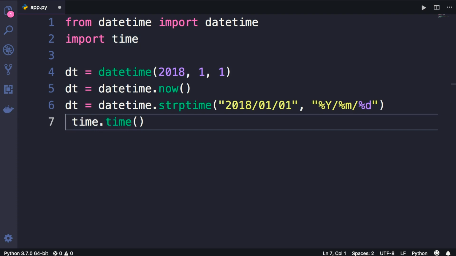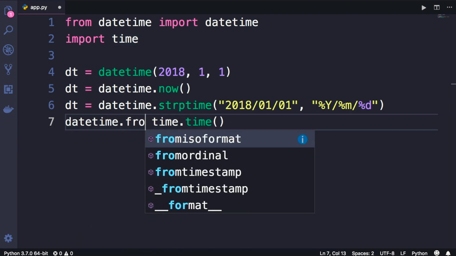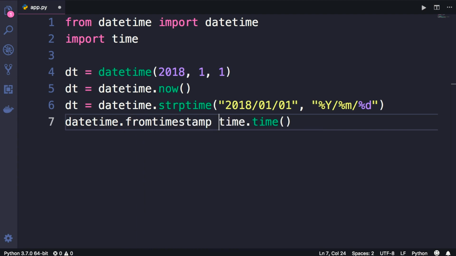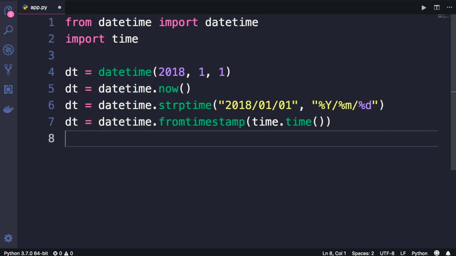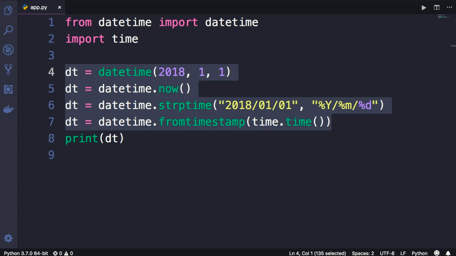So this datetime class has another class method called fromtimestamp. You can pass this timestamp here. This returns a datetime object, so we store it here. And now let's print it to see what we get. So this is the current datetime on my machine. These are a few different ways to create a datetime object.